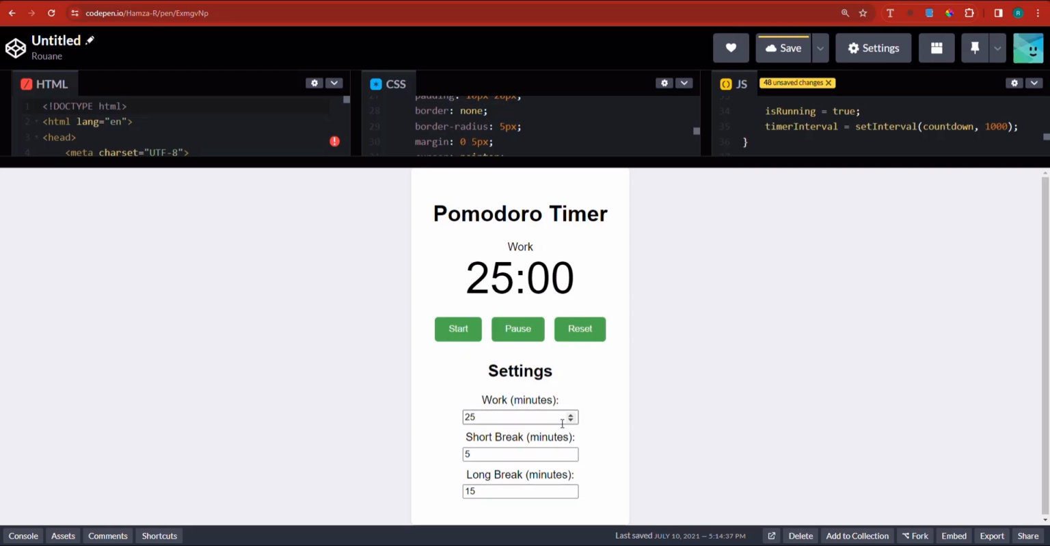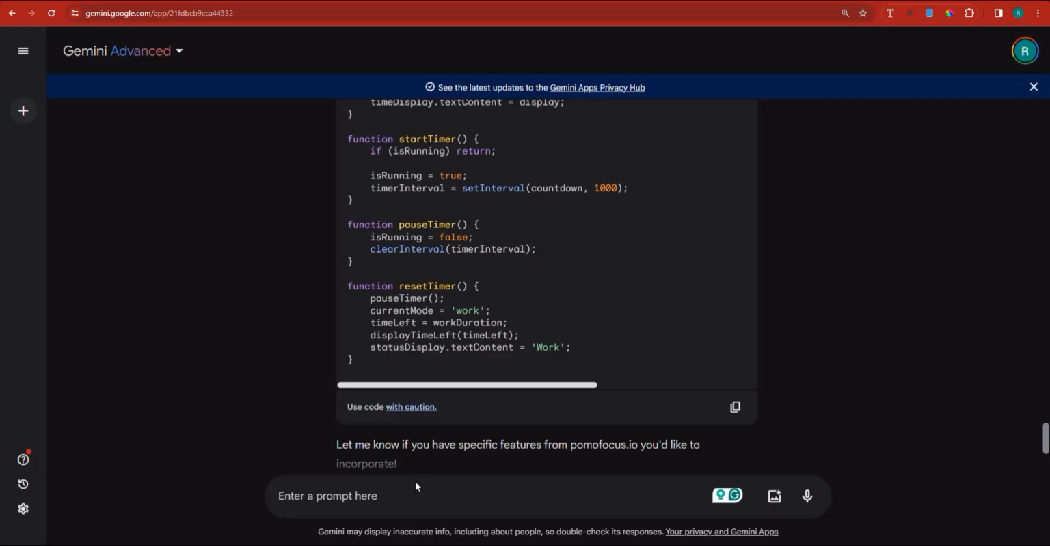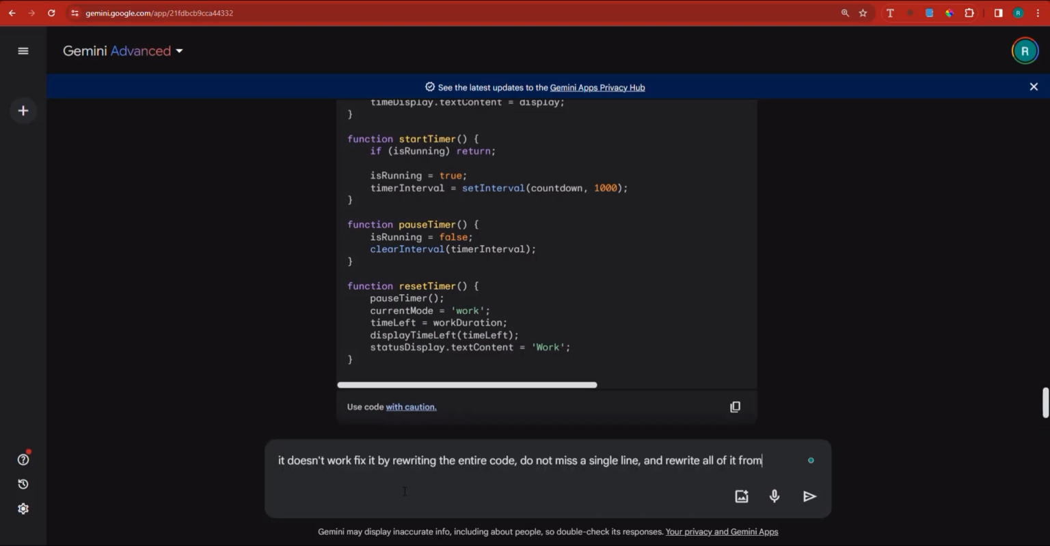All right, again, it doesn't seem to work. The pause doesn't seem to work. The reset doesn't seem to work. Okay, so it doesn't seem to work. So I'm going to say, it doesn't work. Fix it by rewriting the entire code. Do not miss a single line and rewrite all of it from scratch.